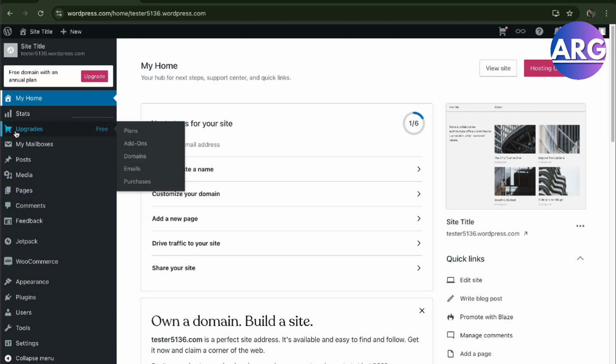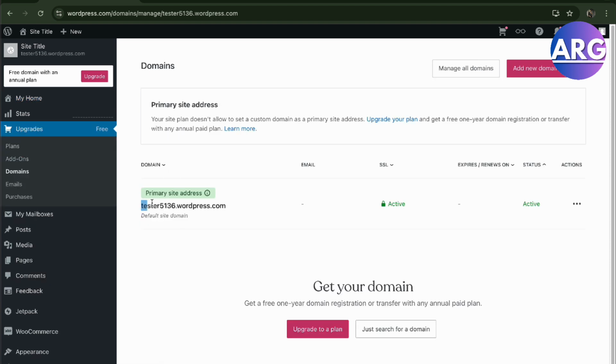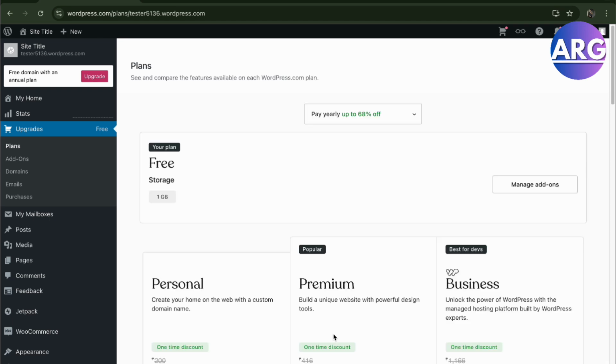So here you have your upgrades. So here I'm in the free plan, and all you have to do is scroll down to domains, and as you can see, my domain name has WordPress on it. So to get rid of this is pretty simple. All you have to do is add your new domain or upgrade to a plan so you can get a domain for yourself. So getting your domain has to be paid.